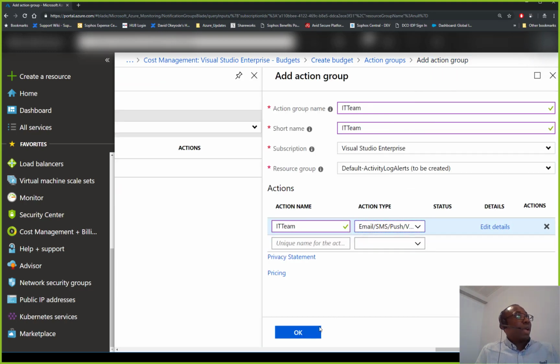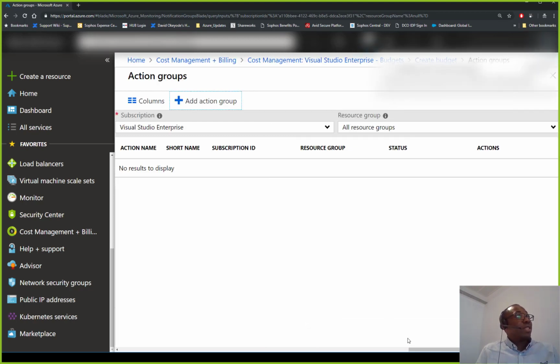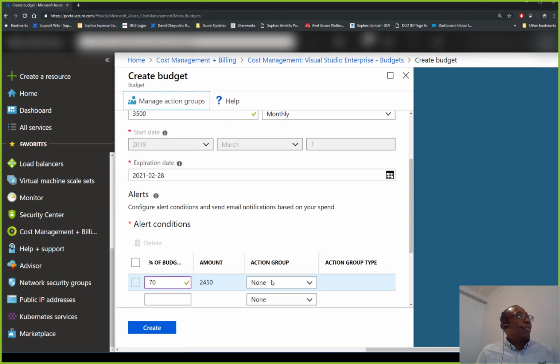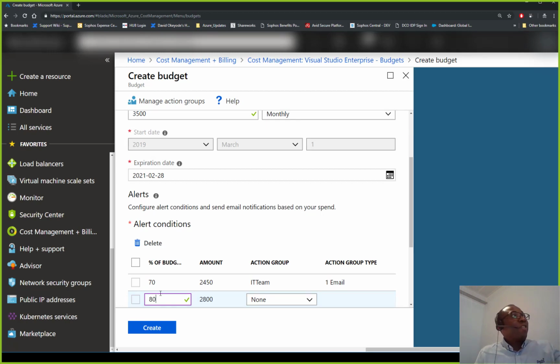So once I've specified my action group name and my action group type, and I've created that, then I can use this within my budget when I'm specifying the threshold. So that's created. I'll go ahead and close that. And when I go back here, I can select 70% alert the IT team. Then I can say when it gets to 80%, put another action group, which would be the IT team's manager. When it gets to 95%, okay, it's time to get finance involved. Maybe when it gets to 100%, get HR involved, whatever.